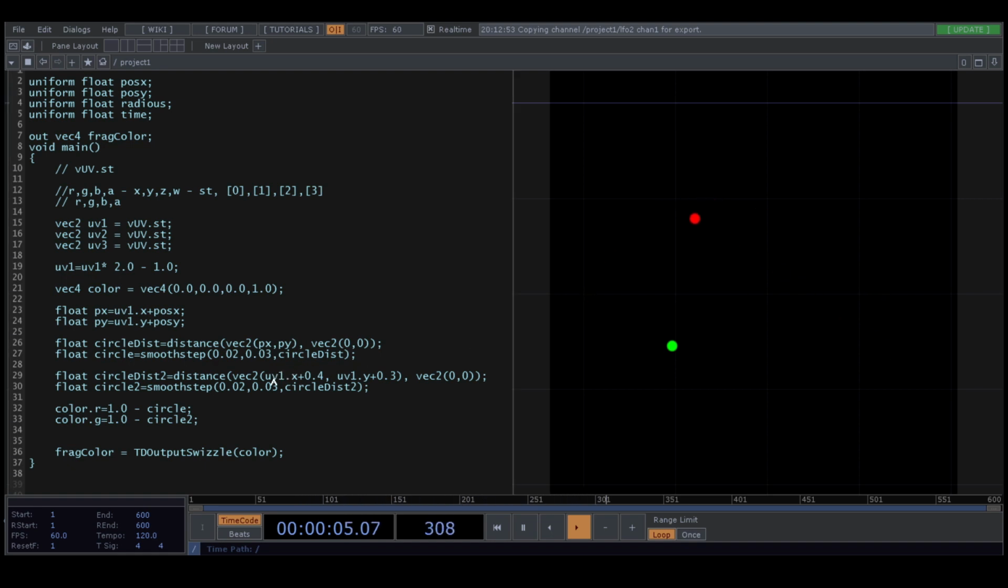Now if we do the same thing here, px and py, boom, okay, they are both there, but they are moving very similarly, and I don't like that. So how can we prevent that?